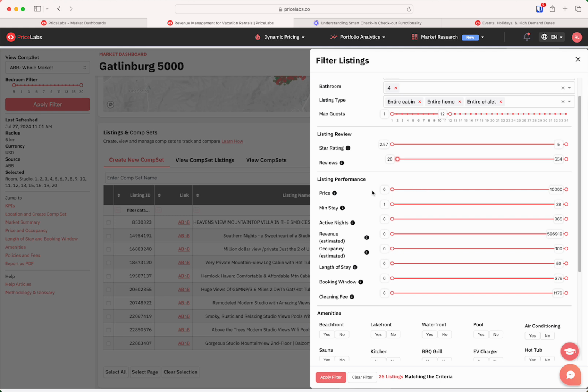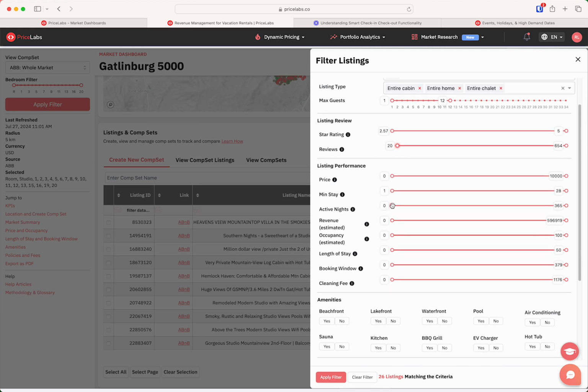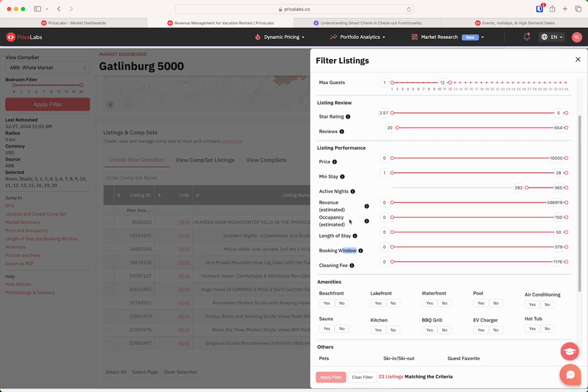And you can do all this, the price and the min stay. I like to do a high active nights. So this is the number of days that it was available in the last year, right? So maybe if they blocked it for a month, it'd be 330. 2 months would be 300. So I try to do high 200s around here. I tend to not mess with these because we're going to do that over here.